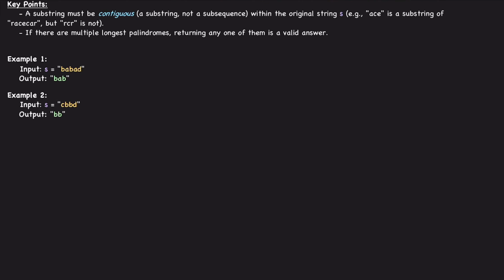We are also given a set of constraints. The length of the string is greater than or equal to 1 and less than or equal to 1000. And as we already said, S consists only of digits and letters. The key point is that the substring must be contiguous, which means it is a substring, not a subsequence. And that's the entire problem we have to solve.